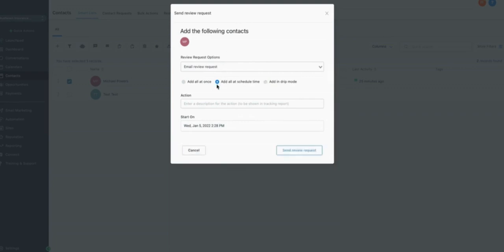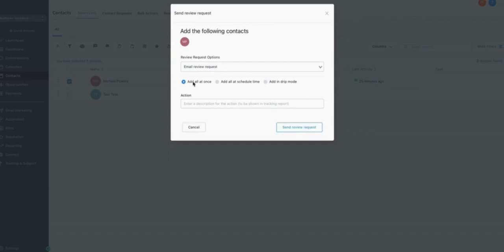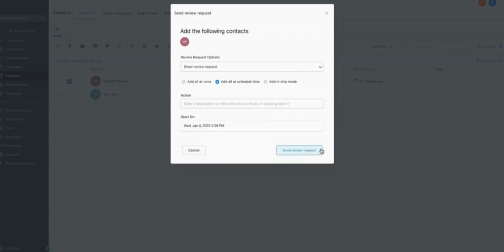You can also do an added to scheduled time. So if you want to set it up to where at a scheduled time a day you send these out, you can do that and then just click the send review request. I prefer all at once because I usually only select a small amount every time I do this. Once you click send, it'll send the review request.